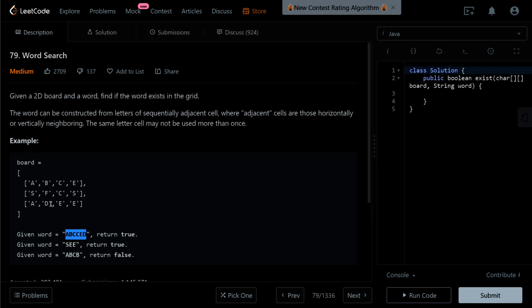So in this particular example, we can construct A, B, C, C, E, D by first selecting this A, and then B, C, then going down to C, and then E and D. Something to keep in mind is you can only choose characters adjacently. So in the case of A, you can't choose F since it's not adjacent. And you can't use the same character twice. So for example, you can't go to A and then to B and then back to A.